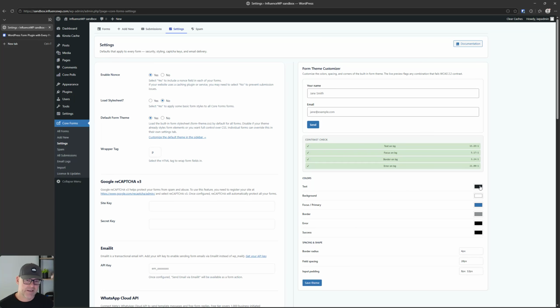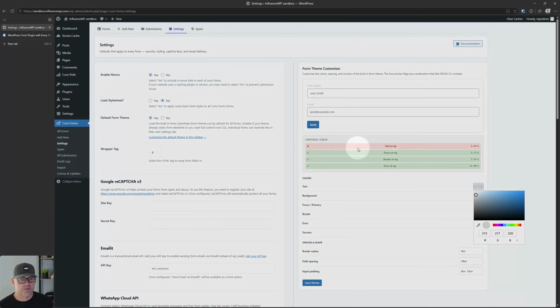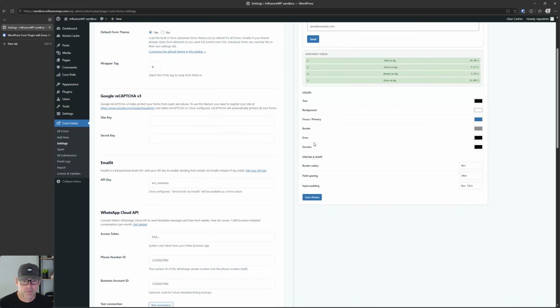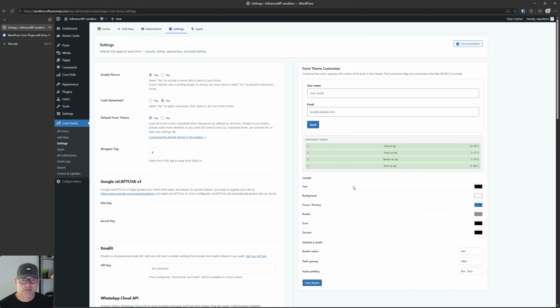So we could test this out. If I change this text color to white or near white, it's probably going to fail. There we go. So there's the fail. That is a really cool thing there. All right, let's go ahead and just put this back to dark. But obviously you've got all these other options, spacing, padding, and such.